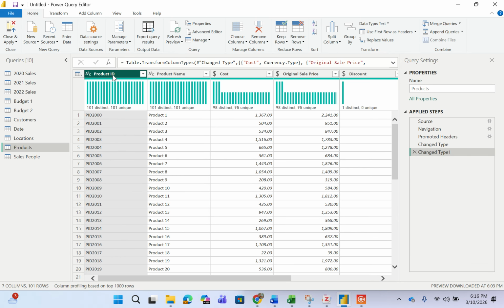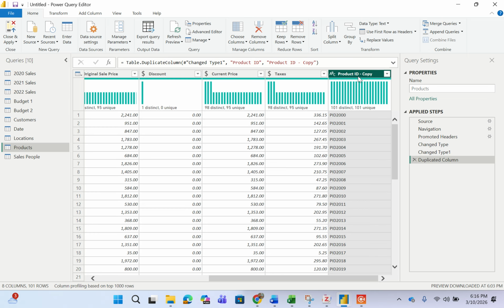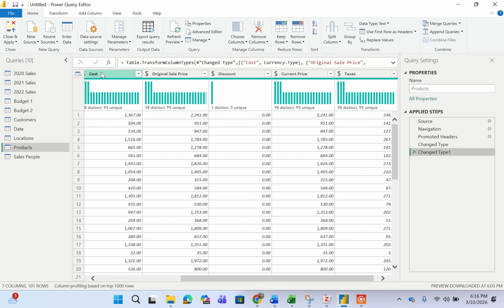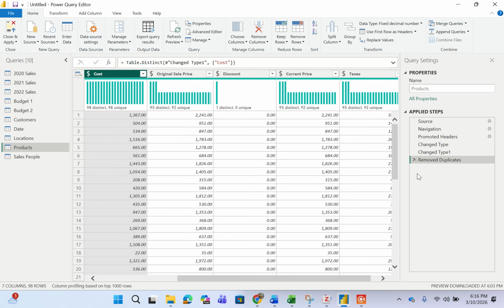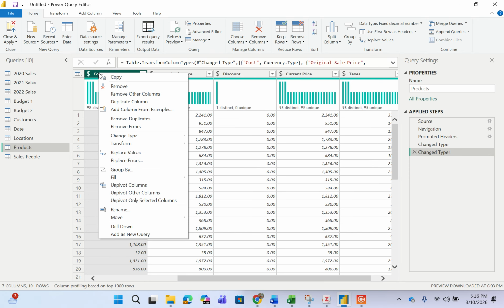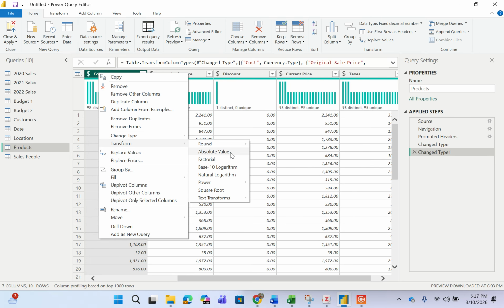Right, those are some of the things that you can do, and from here you can duplicate the column. You see I have that copy here, so let me just delete this. You can duplicate a column. You can remove duplicates. Let's say this one is duplicates. You can also remove errors in case there are errors there. You can change the data type. You can transform, and there's rounding, absolute power, square root, and text transformations where you can trim, uppercase, lowercase, clean, etc. Those are the things that you can do.